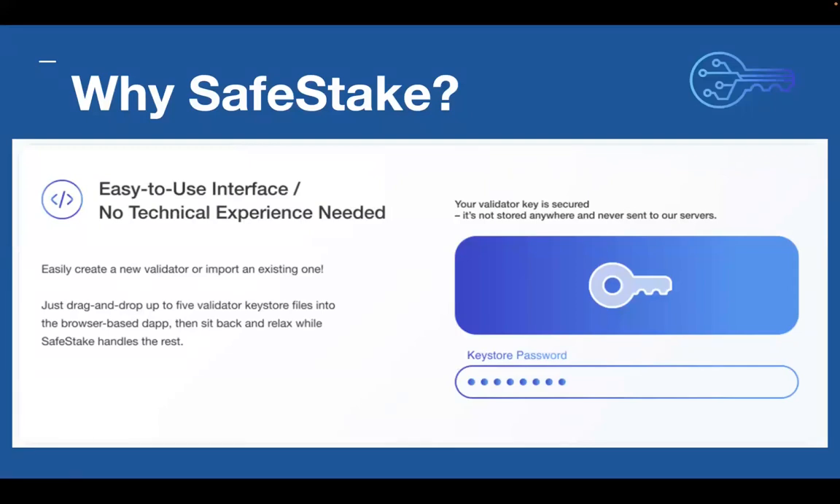Again, this is our no code, no tech experience needed interface. Create a validator, or if you've got an existing one, you can just drag and drop the keystore files in, and you pay our fee, and you start with your DVT.